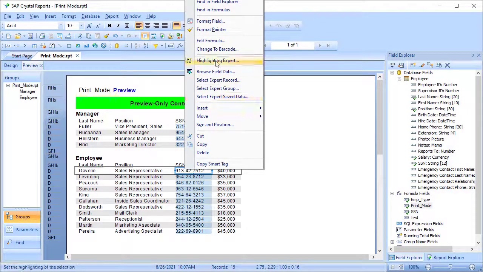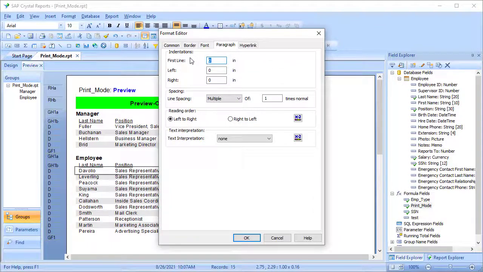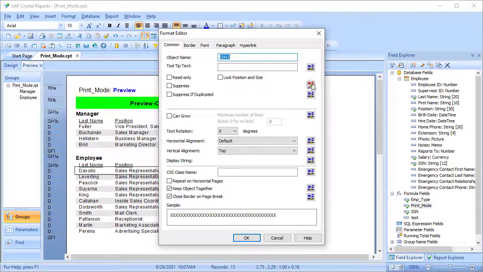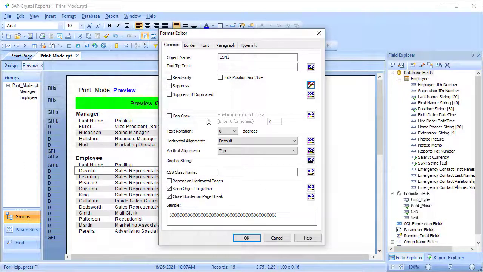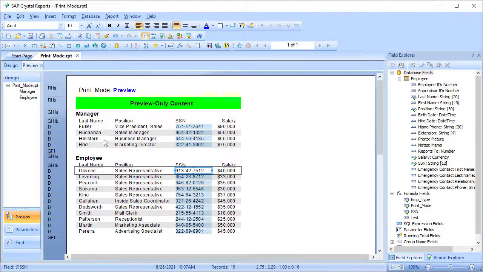So if I go in here and go to the format field for the salary information, you can see that there's a suppress expression that controls the visibility of the salary. And if the print mode is not preview, in other words, when it's print, then it gets suppressed. And in a similar way, you can change the group selection, so you can remove all the managers from the report based on the value in that formula, and you can control any other aspects of the report.